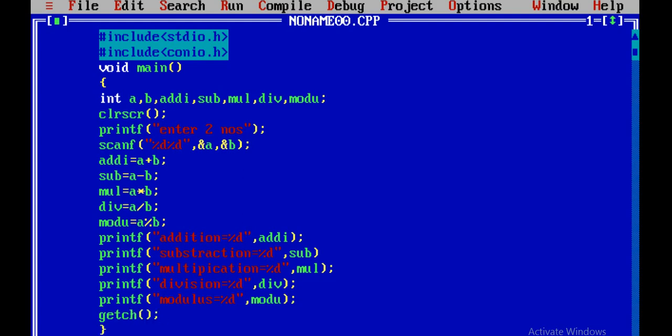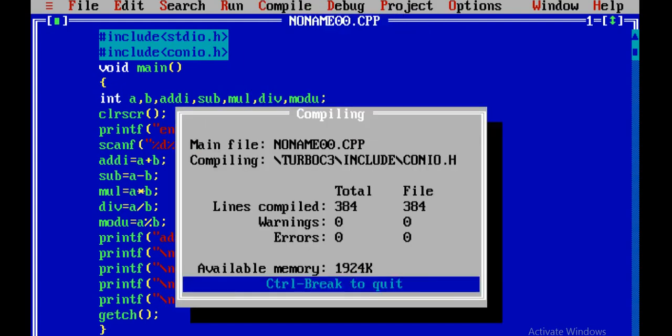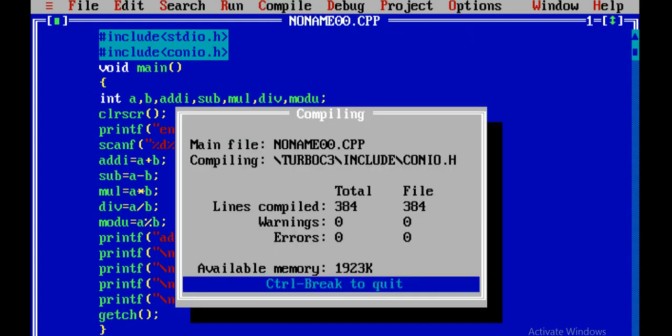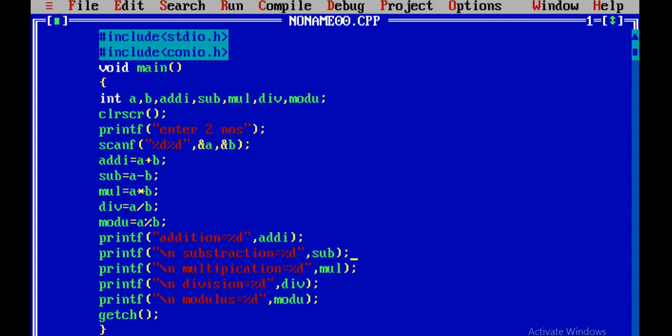And at last we have getch. Now everything should be in a new line if you want. So when you get a new output, that should be on a new line. So I'm writing \n, that means this output will be printed on a new line. Now compile the program. One statement is missing. Compile. Now the program is compiled.